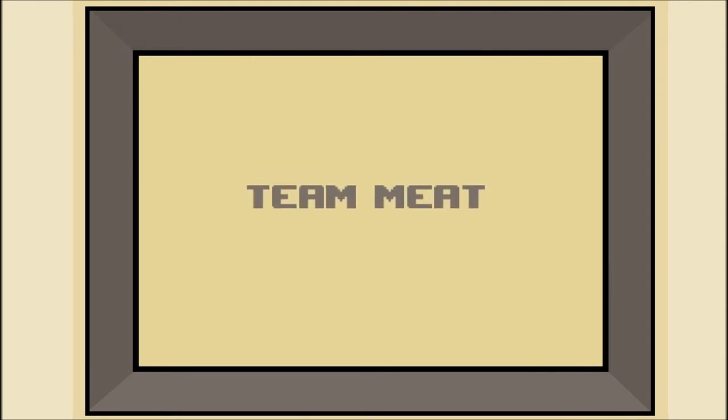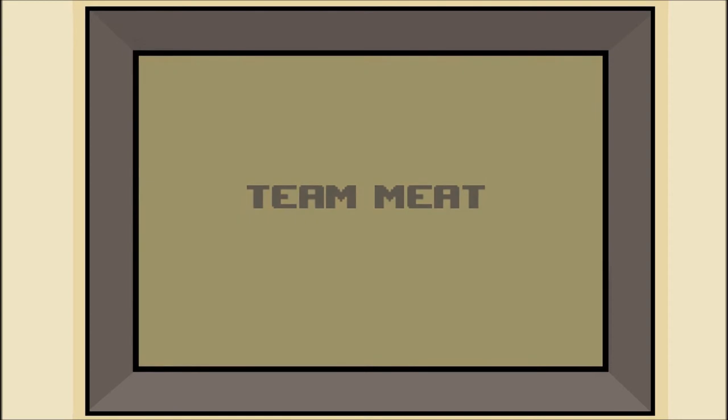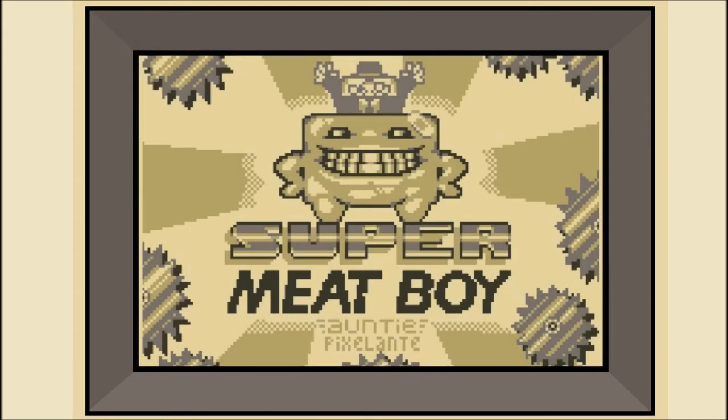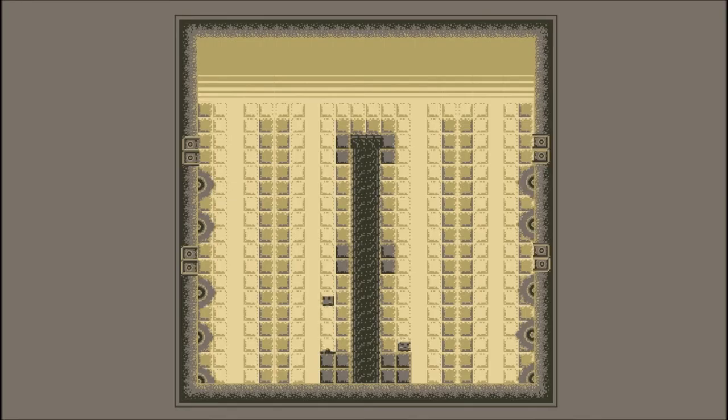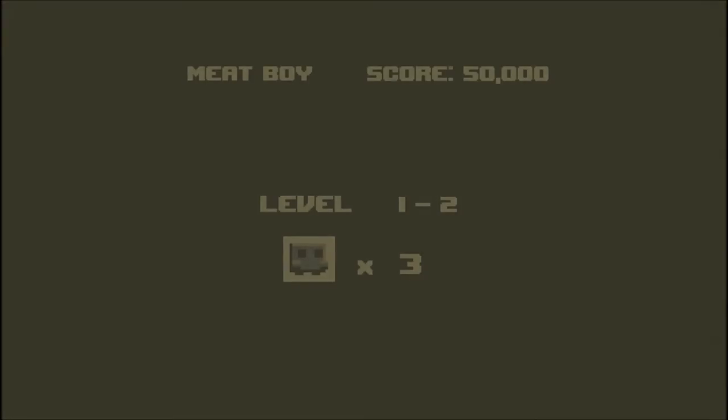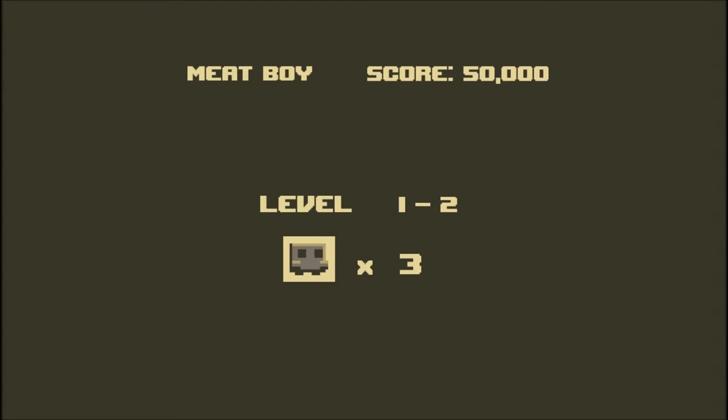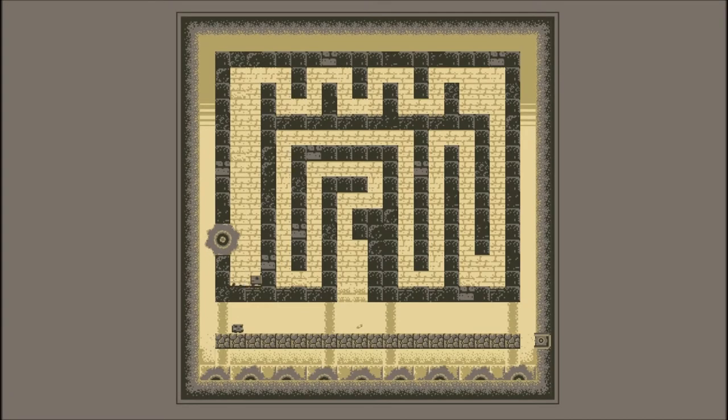Team Meat presents. Presents? Presents? Super Meat Boy. No presents, anyway. Same principle, 3 lives per level. In the character warp zones, I don't think I said that, but in the character warp zones you don't have lives, so you can try until you die, and that's pretty good, because there is one warp zone where you need all the lives you can get. Having 3 lives per level on this one would be pretty insane.